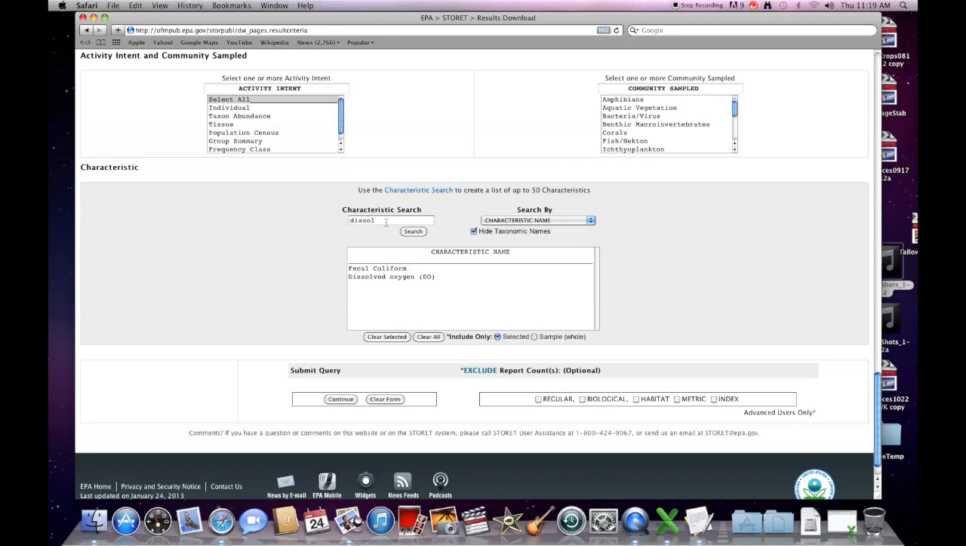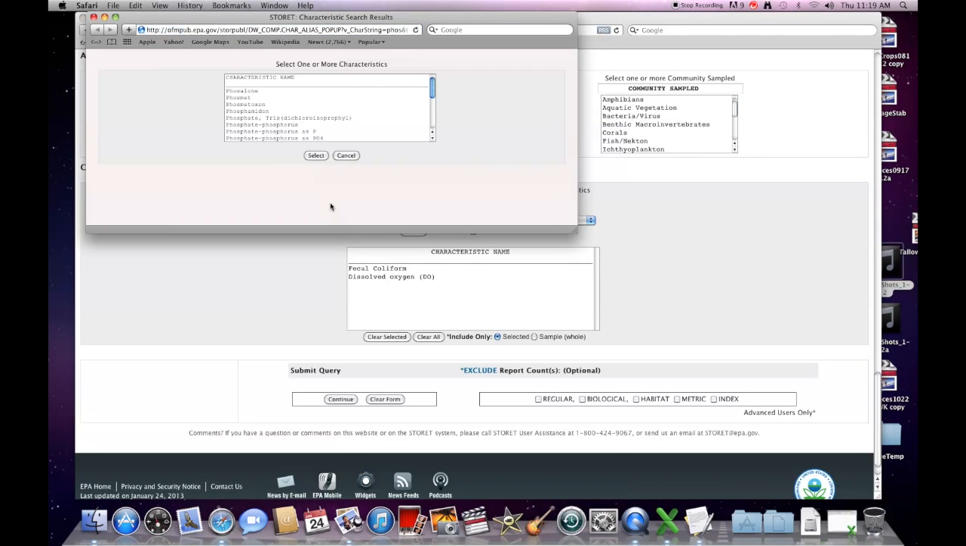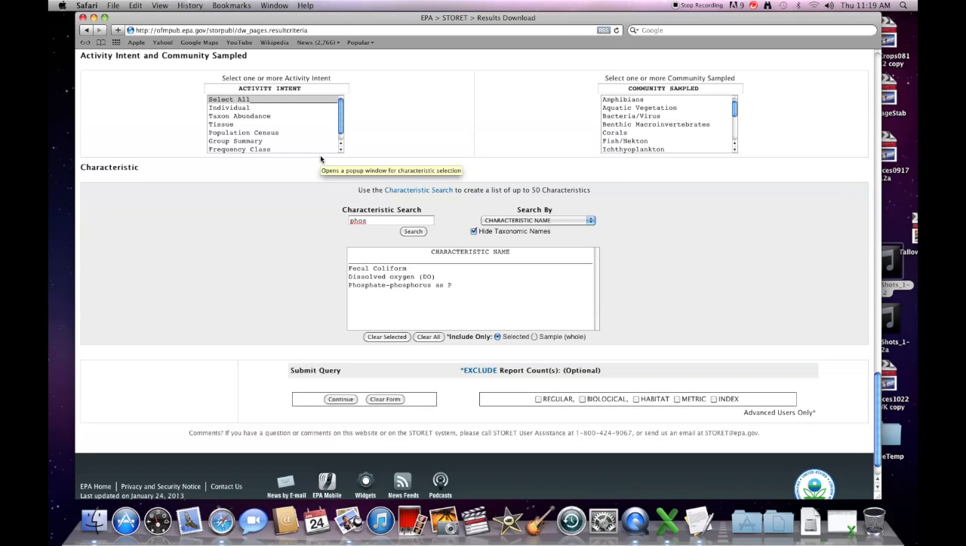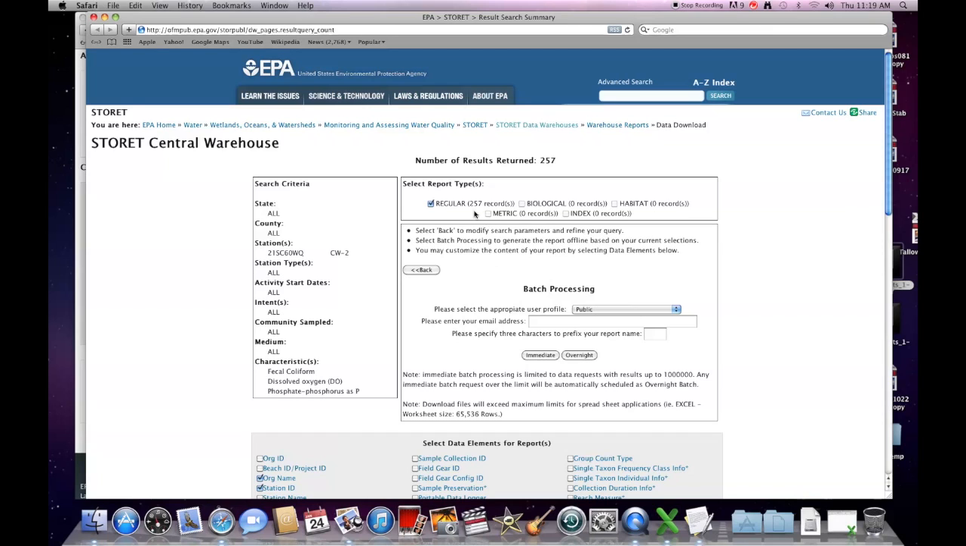Actually, let's do one more. We go to phosphorus, and again, this is kind of tricky. I believe it's phosphate phosphorus SP. If you don't select the exact right parameter, it's not going to come up. But if we hit continue, it basically tells me we've got 270 records of data.